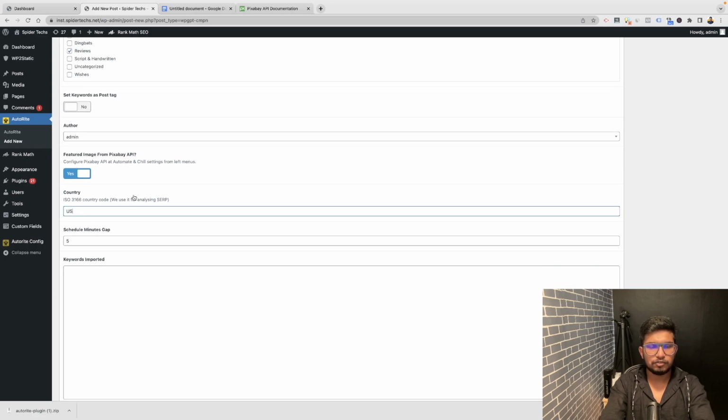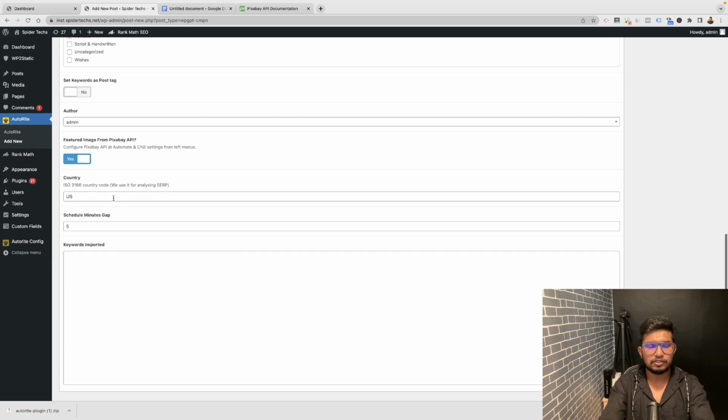And here you need to choose the country. You can add US for USA and IND for India. These are the ISO 3166 country codes you need to add here. You can Google for your country code. These country codes are required to fetch the frequently asked questions from Google to create the subheadings, so that your content will be SEO optimized.